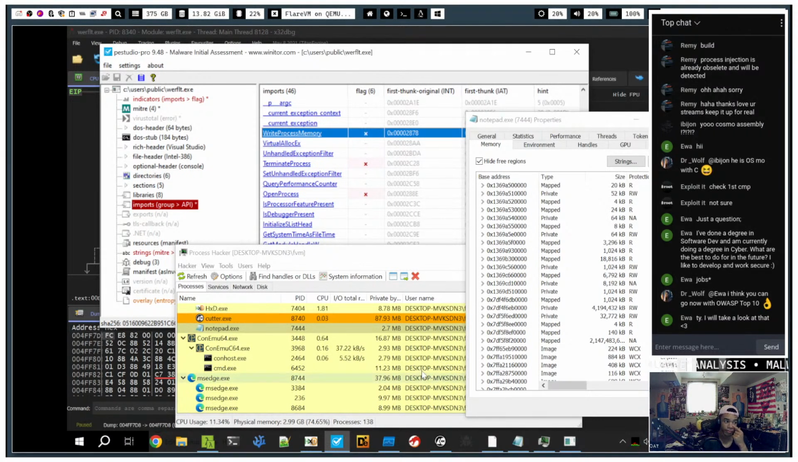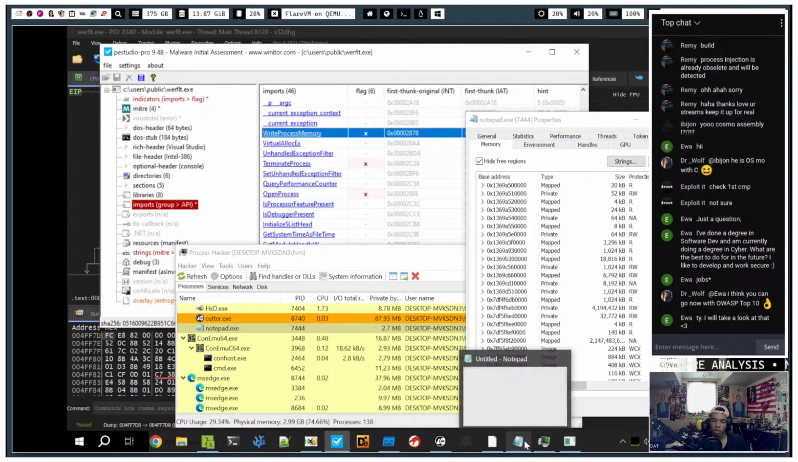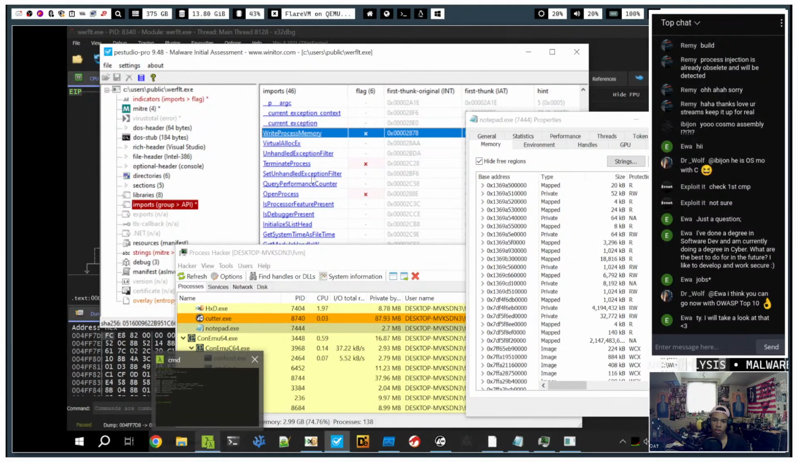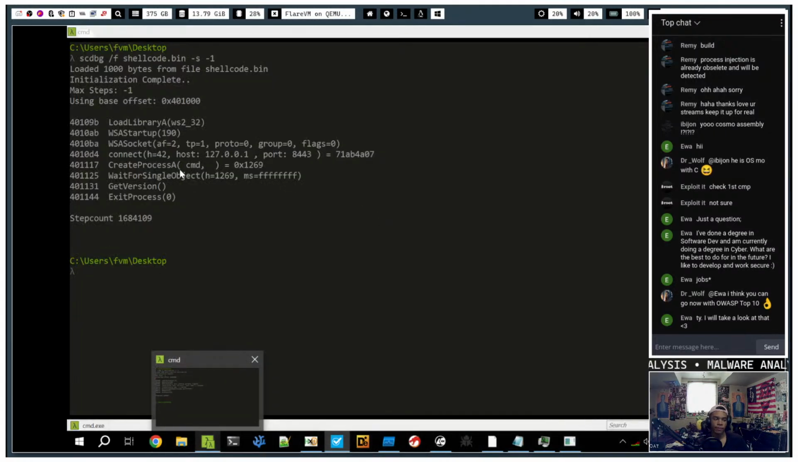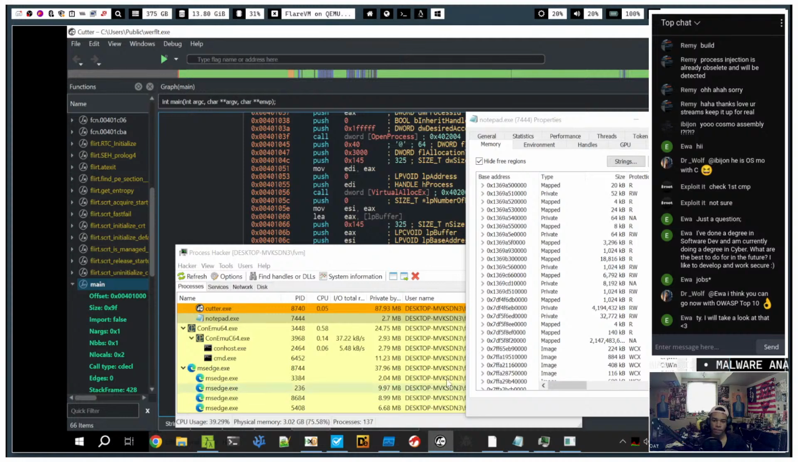Yeah, I don't really know. But I think it doesn't matter too much because we really got the shellcode. You know what I mean? Oh no, is there anything else I should be looking at? Because we don't really have an end goal anymore because we found the shellcode.